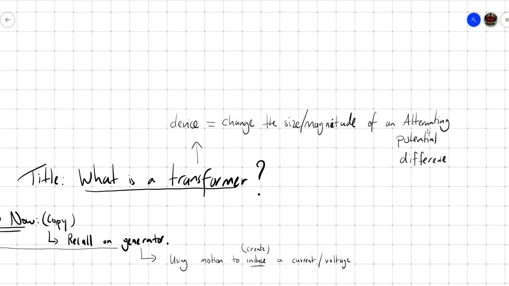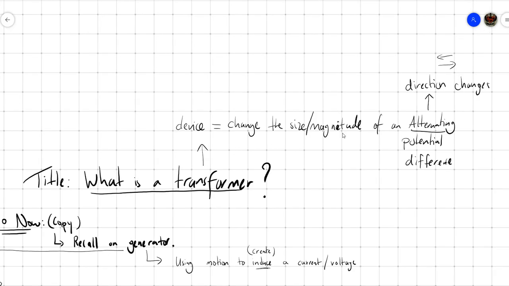Alternating means changing direction. So if it's going to the right, the direction changes, goes to the left. So it is a device that is able to change the size of the alternating potential difference. Again, what is potential difference? Potential difference is just voltage. Now, how does this work?